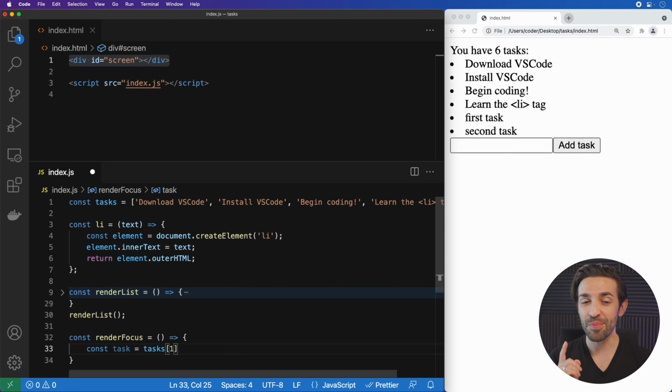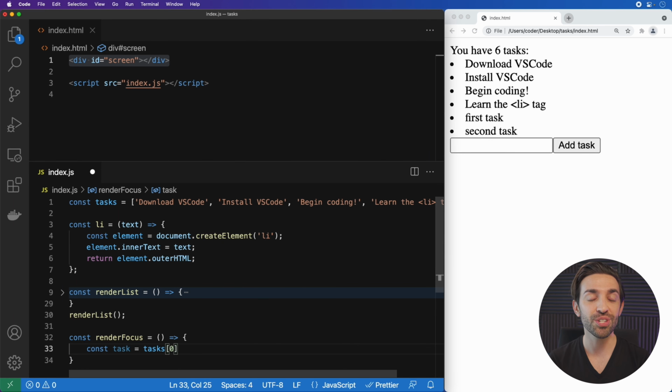Now, remember, the number 1 is not the first task, because in computer science, most things start at 0. So I'm going to use a 0 there in order to grab that first task. So this would be, for right now, download VS Code. So this is now going to be a string, which is our first task. Now let's take that task and push it to our view here in the browser, or our screen.